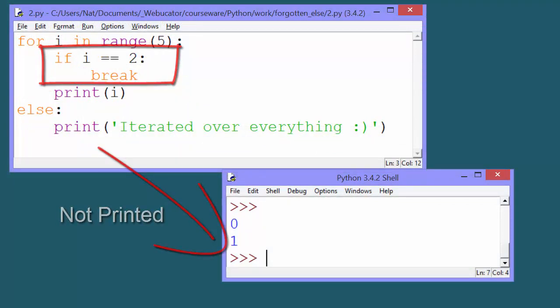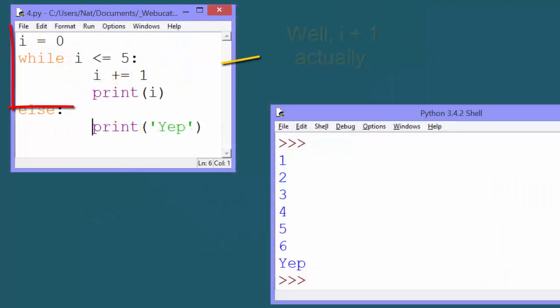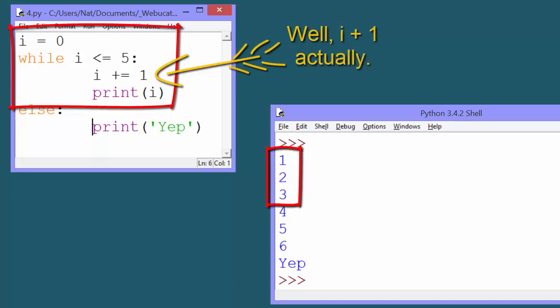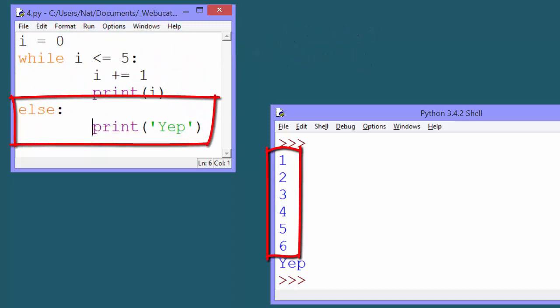And we can't forget the while loop. Here's a simple example. It prints i until i is equal to 5, and then it runs the else block and prints out "yep."